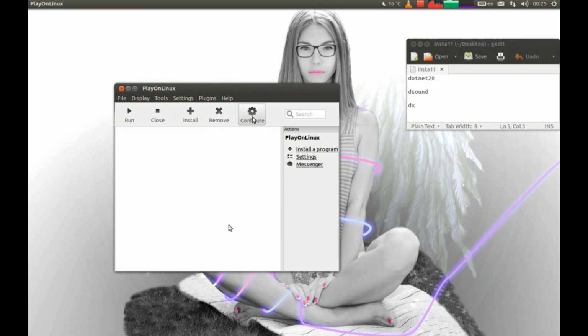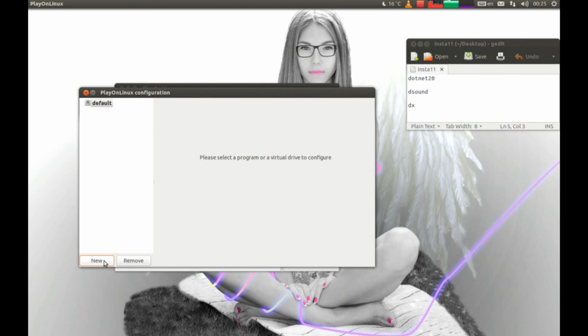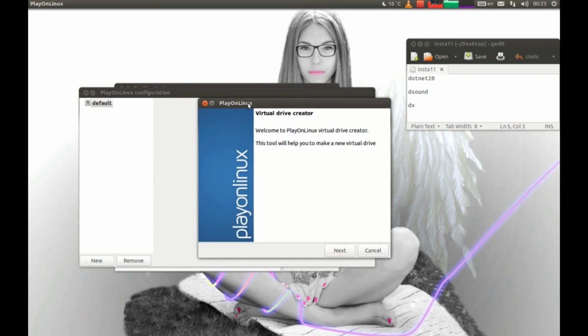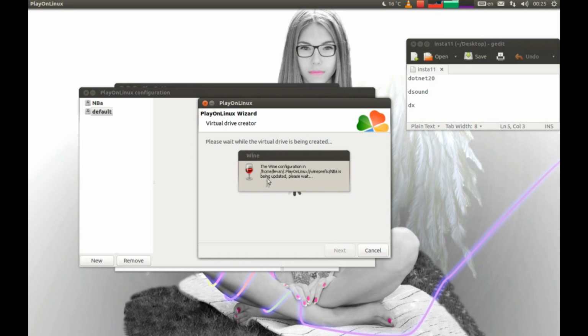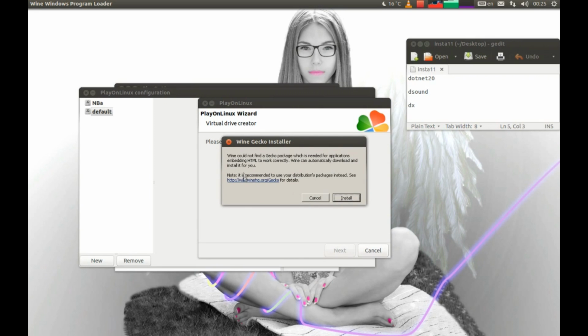Now let's create a Wine prefix. Let's press configure, new. Select 32-bit Wine. Choose a name. Next. Now, as you can see, it might pop up install Mono. If it asks you to download and install Mono, you press yes. And if it asks you about Gecko, press cancel. You don't need Gecko for this game at least.